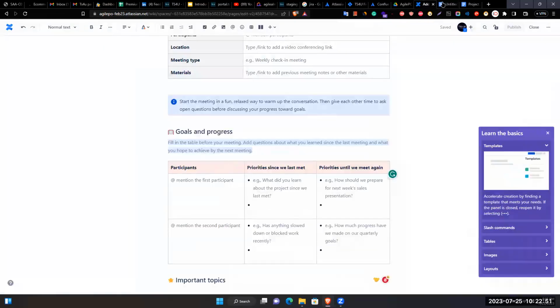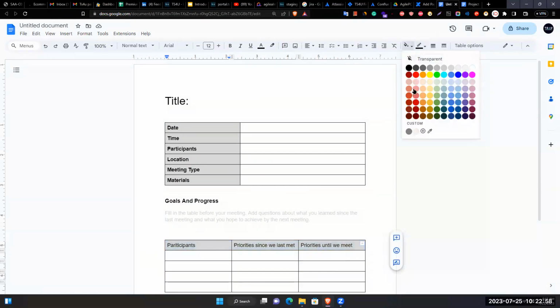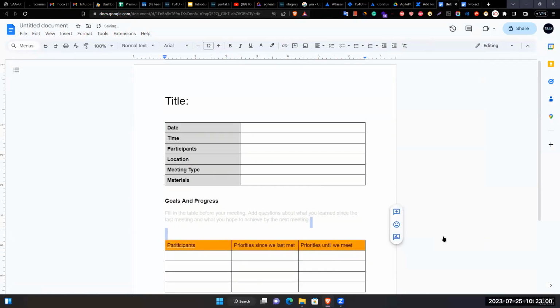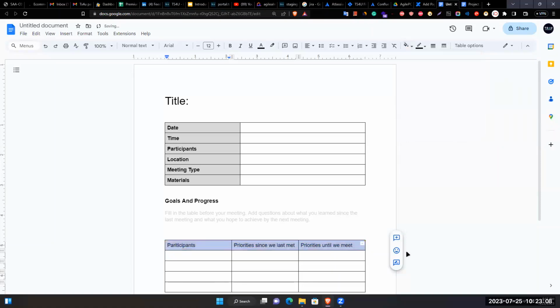Then also, if we like, we can put a color here. Okay, this one is very light, so we can go with this one. Okay, it's looking good.